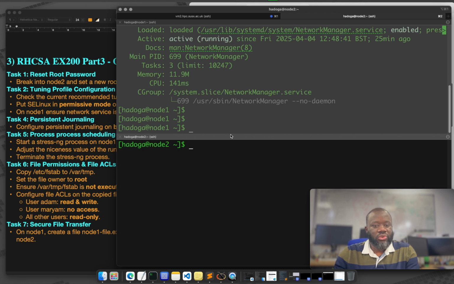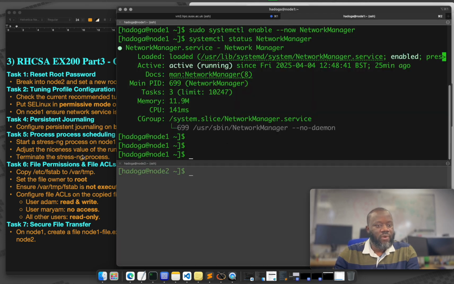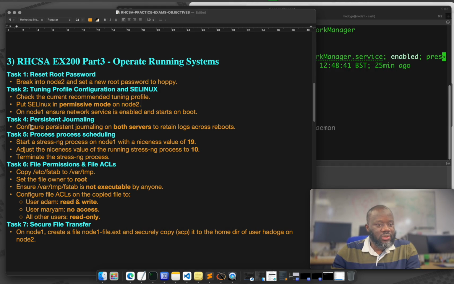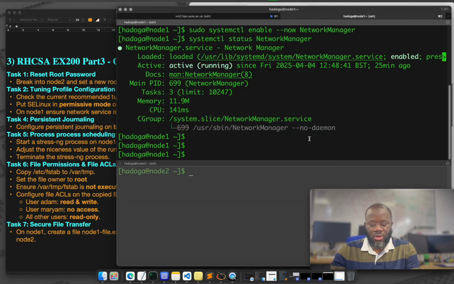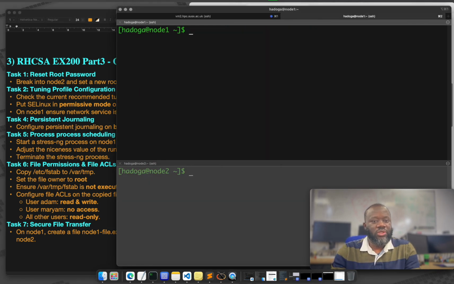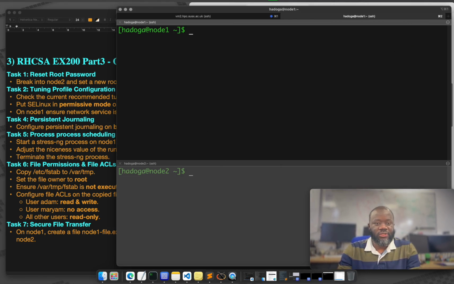Anyway, let's go back. We are now on node 1. What's the next task? Persistent journaling. So configure persistent journaling on both servers. Journaling, that will be with journalctl. Yes, journalctl. That has to do with logging.